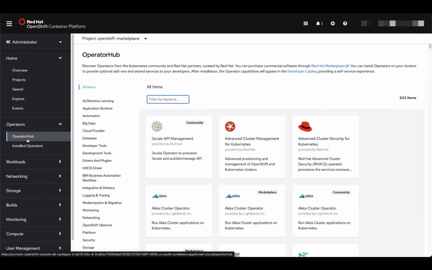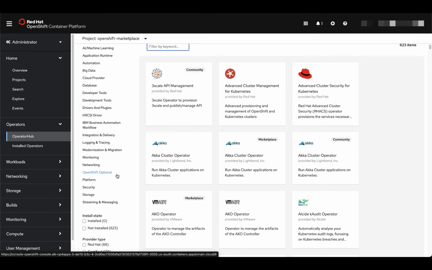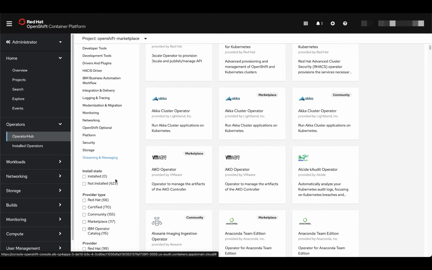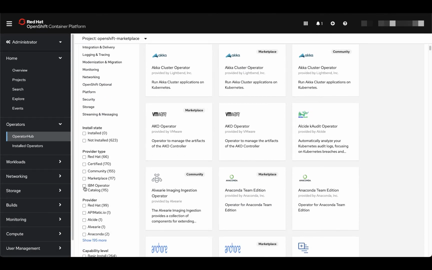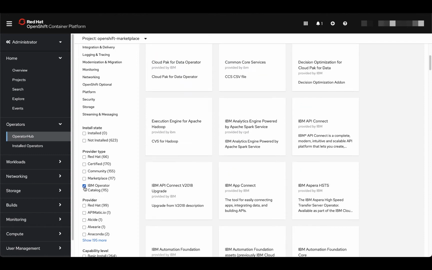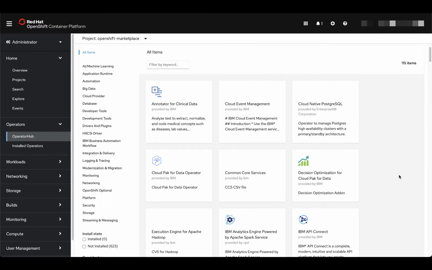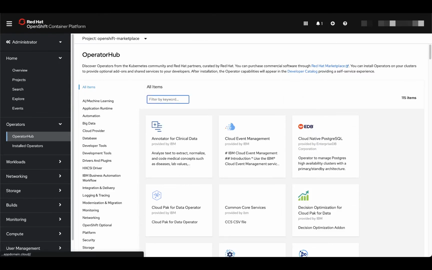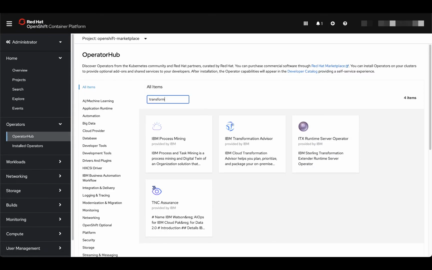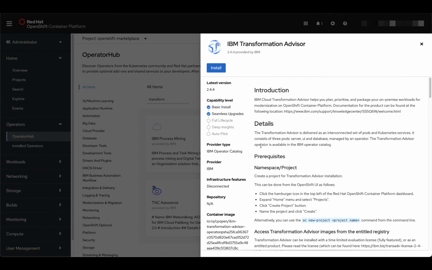As you can see on the left-hand side of the Operator Hub, we have a very long list of different categories, but one of them is IBM Operator Catalog. Just select this provider type, and now we are seeing in this catalog all the IBM products. So let's go and filter by Transformation Advisor here. And there you are, we have the IBM Transformation Advisor. To install Transformation Advisor, we just have to click on Install.